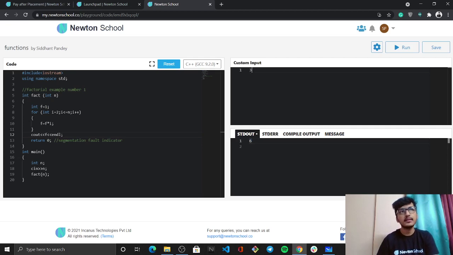Another example ले लेते हैं 5. So what is the factorial of 5? 1 into 2 into 3 into 4 into 5. 5 4s are 20, 20 3s are 60, 60 4s are 240, I think it should be.